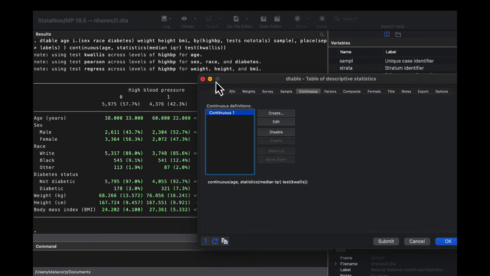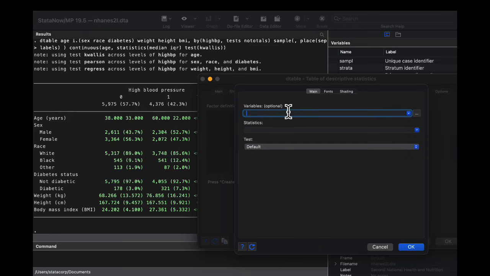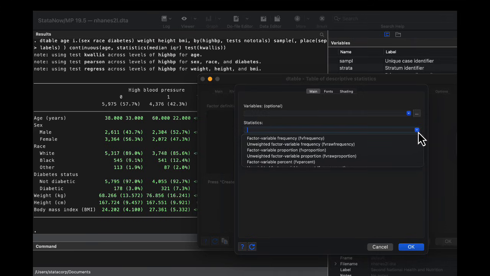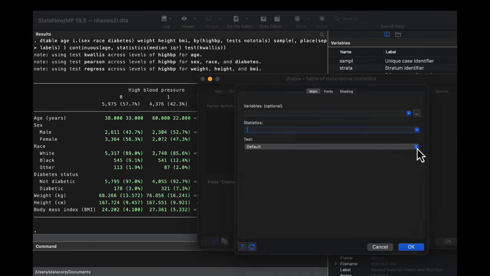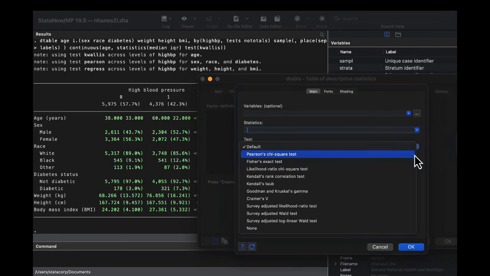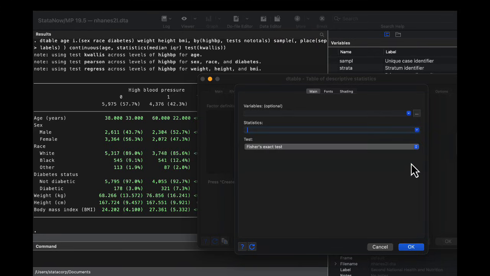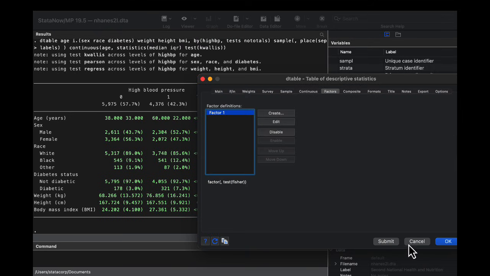The Factor Variables tab has the same setup. Again, I click Create, this time leaving the Variables field empty to select all factor variables. I'll leave statistics with their default factor variable frequencies and factor variable percents, but I'm going to change the test from a Pearson chi-squared to a Fisher's exact test. And click OK and Submit. Once again, you can see that the note has changed, telling us that we've now used the Fisher exact test for group differences across factor variables.